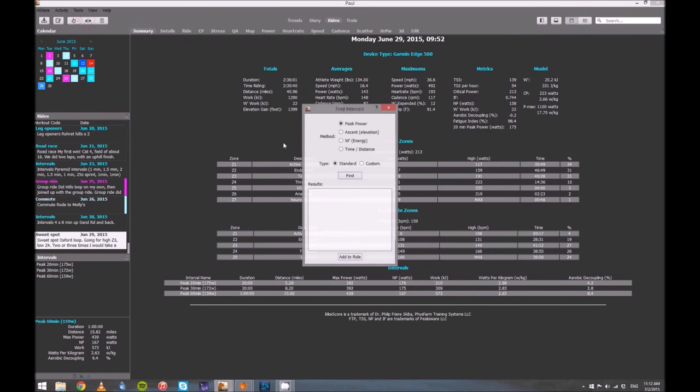Another way you can do it is ascent. This is really nice for things like if you're doing a ride with a lot of hills, maybe you're doing hill repeats. You can tell it, I only want you to count a hill as being 100 meters of vertical ascent, or whatever you want to change that to, and then find all of them that match that criteria.